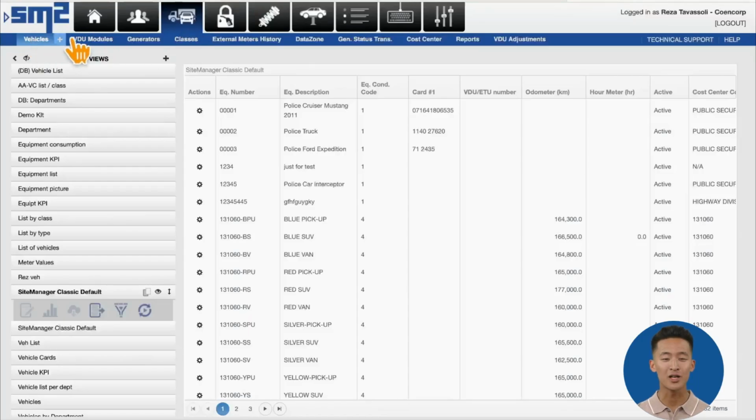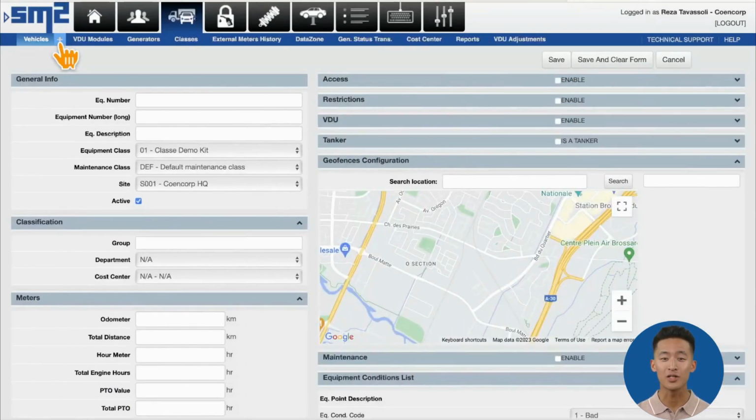The first menu item in the Vehicles Management tab is Vehicles, next to which is a little plus sign. Click it to start creating the profile of a new vehicle. As with the user profile, the basic information can be found in the very first section. Here you can specify the vehicle number, description, and which site it is associated with.